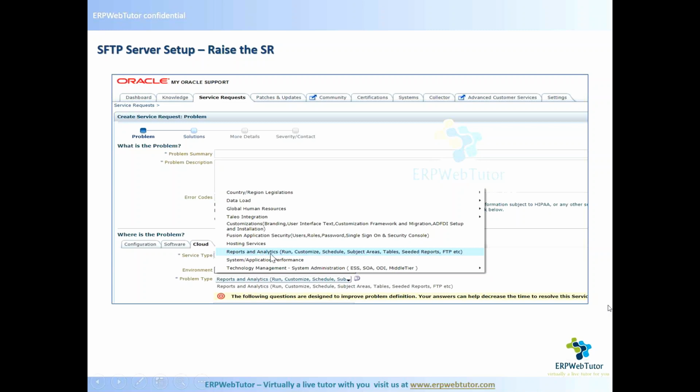So it's Reports and Analytics. If you see here in the parentheses, options are given: run, customize, schedule, subject areas, tables, seeded reports, and FTP. So we are dealing with FTP now. I will just select this problem type and we can proceed ahead.